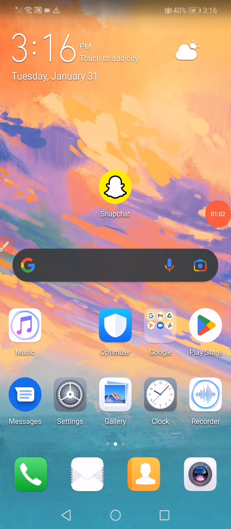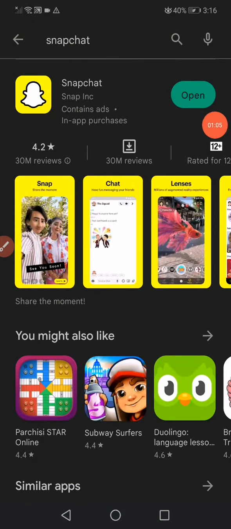And the last thing you want to do is update your Snapchat in the Play Store or the App Store.